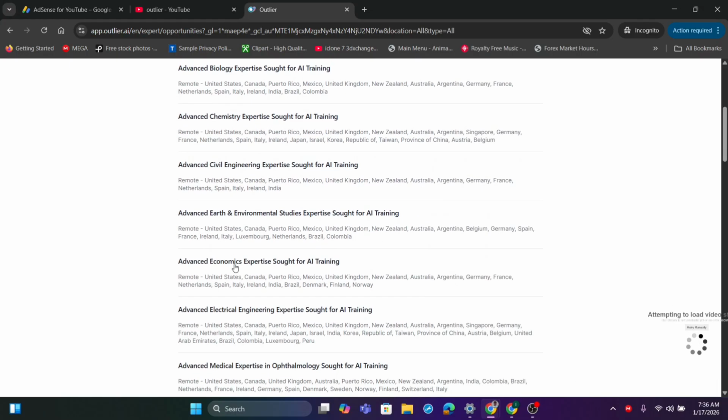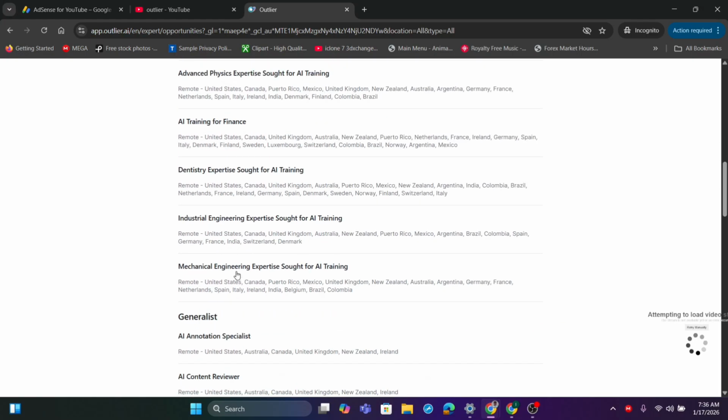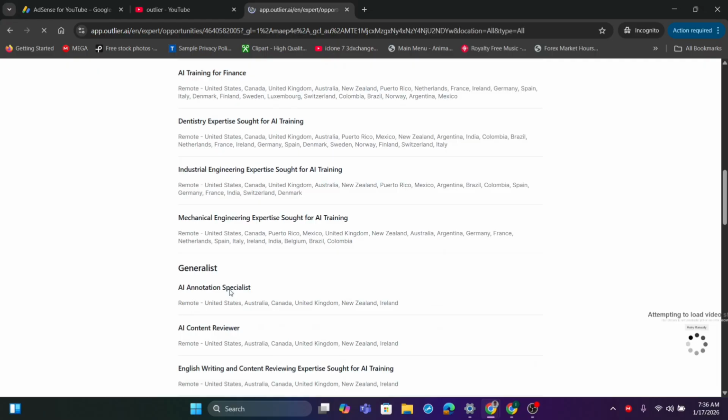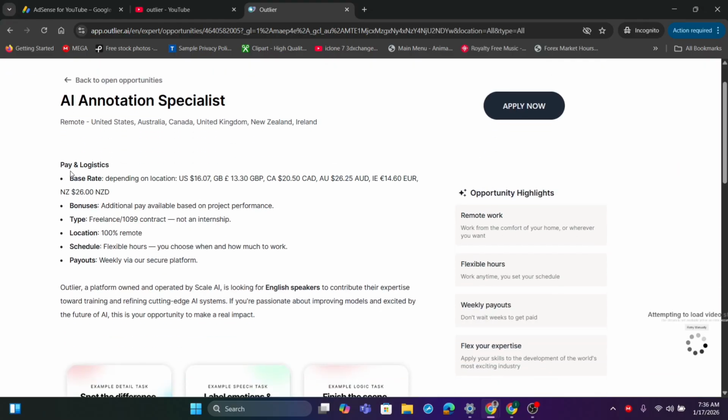Let's go back to the AI annotation specialist, and as you can see, it says pay and logistics. Now the base rate, depending on location, is between $16, which is like £13, 20 Canadian dollars, 26 Australian dollars, I think this is euro, 14 euros, New Zealand dollar, 26. And then you have additional bonuses. This is a freelance position, as a 1099 contract, not an internship. So it's a contract and not an internship.